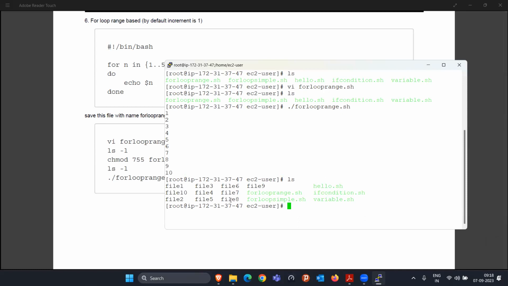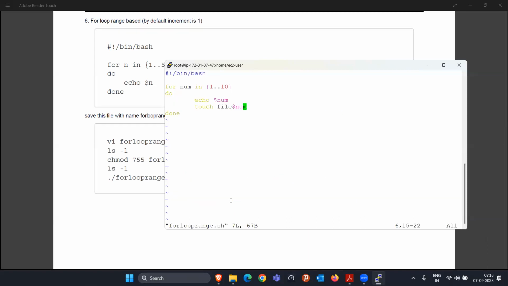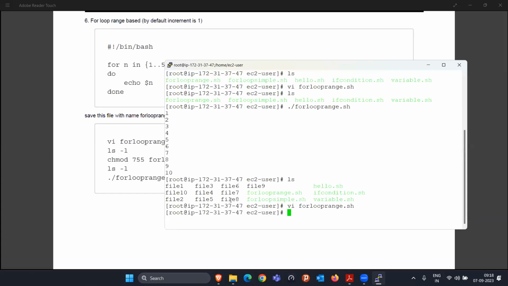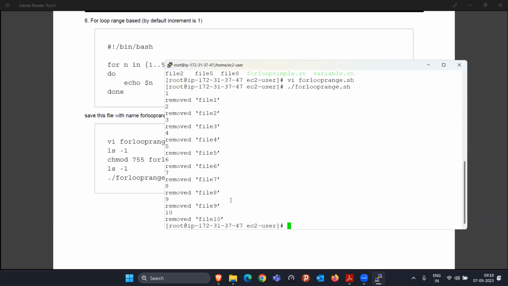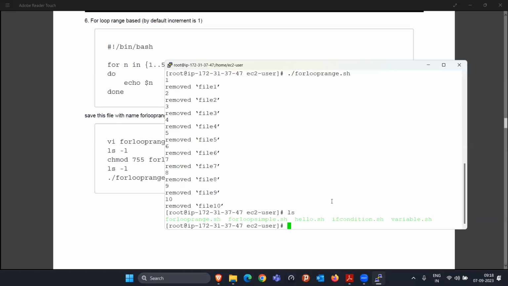Now, if you want to delete all these files, that is also simple. Simply come to this file, and in place of the touch command, you know the command to delete it. Simply use rm -rf and file$num. That's it. They are going to delete only file 1, file 2, file 3 like that. I don't want to delete the script file or everything. I'll just save this. If I run this, see, they said we removed all these files. If I do ls, all the files got deleted. Hope it makes sense to you.